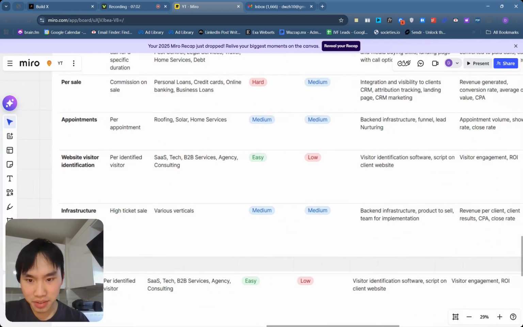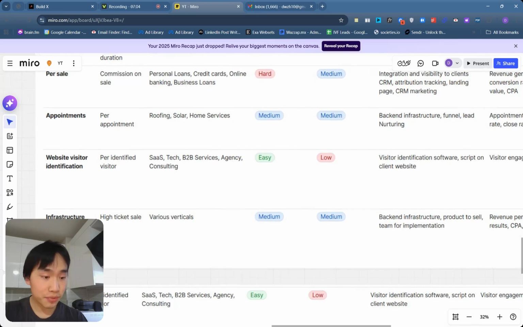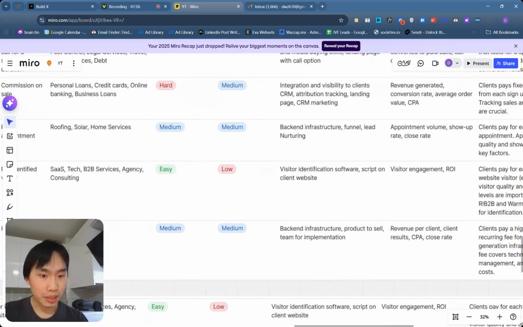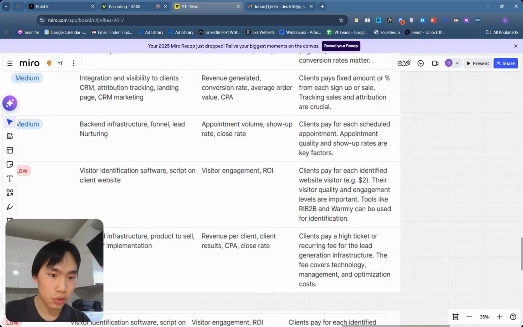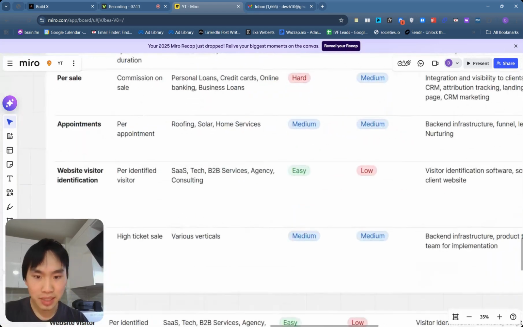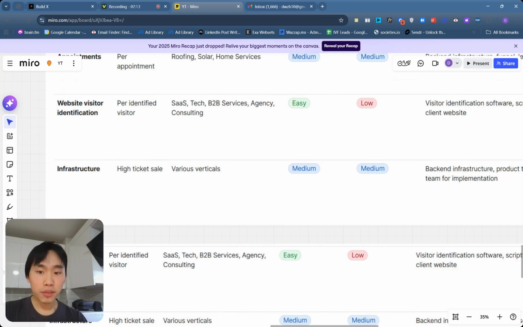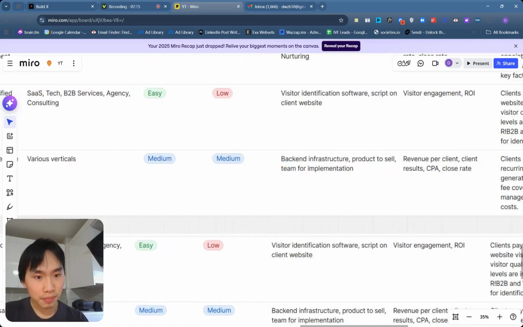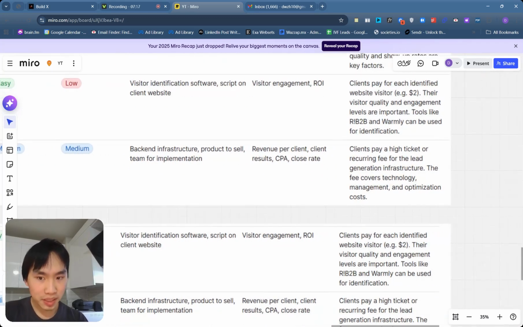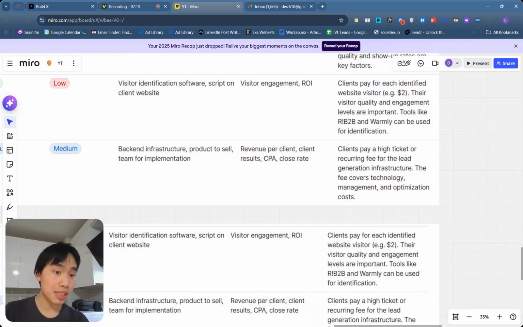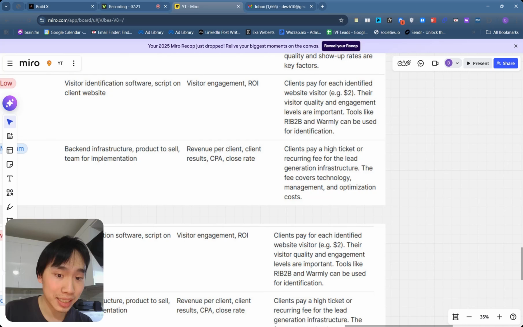Website visitor identification, per identified visitor on a website, right? So basically, you have tools to track that as well. Typically, that's more in SaaS and B2B agencies. Infrastructure, right? It's a high ticket sale. This one I'm not that familiar with, but the client pays a high ticket or recurring fee for a lead generation infrastructure. So you're paid on a retainer.